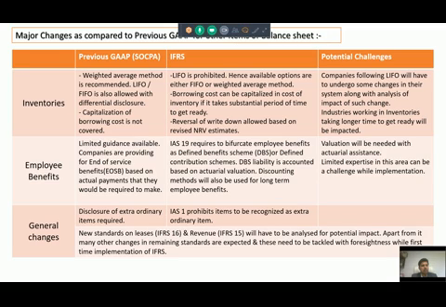And capitalization of borrowing cost on inventories which were taking a larger time to get ready was not there, but now there is a provision to capitalize the borrowing cost on such inventories which take a majority of the time to get ready. Earlier LIFO was allowed, now IFRS prohibits LIFO, because now only two options are available as per IFRS, FIFO or weighted average.